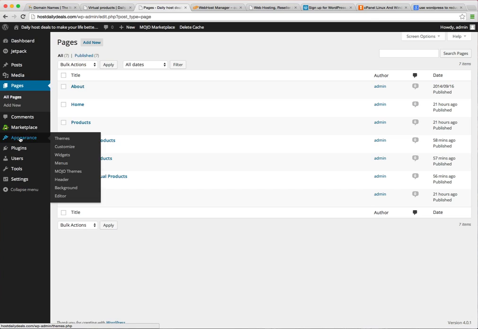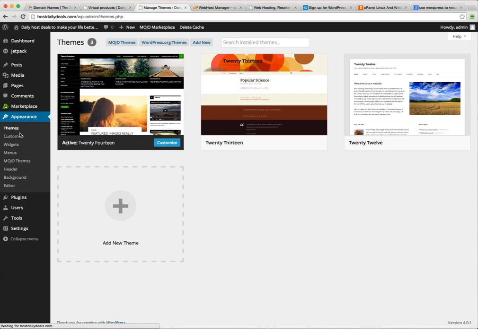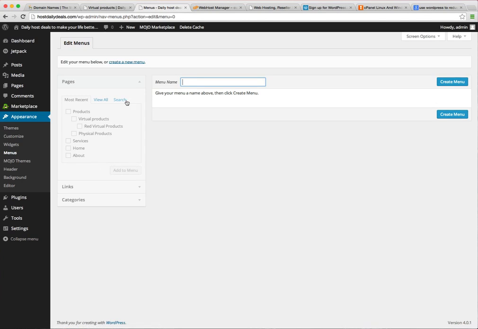So let's take a look. If we click Appearance, there's a menus option here. Now, I don't have a menu yet, so let's create a new menu, and I'm going to call this Main Menu, for example, and let's click Create Menu.